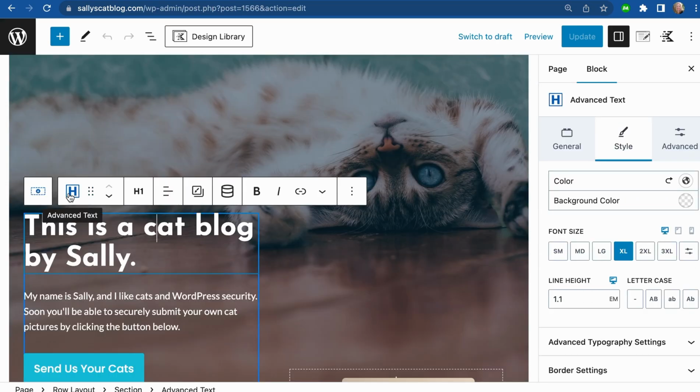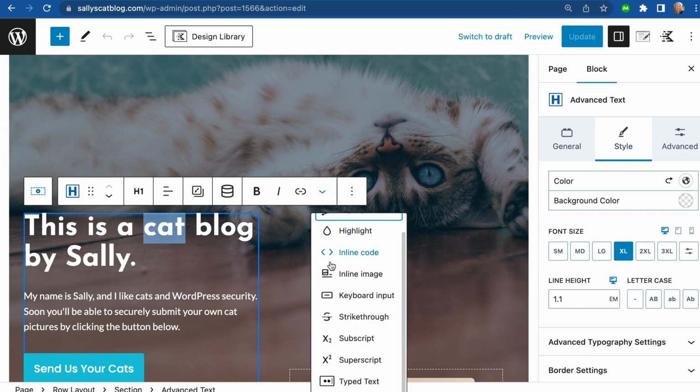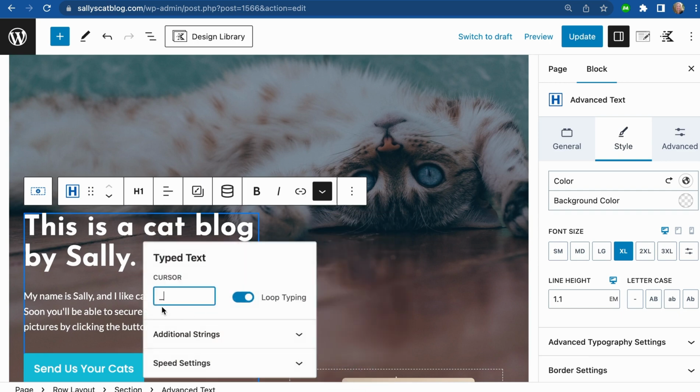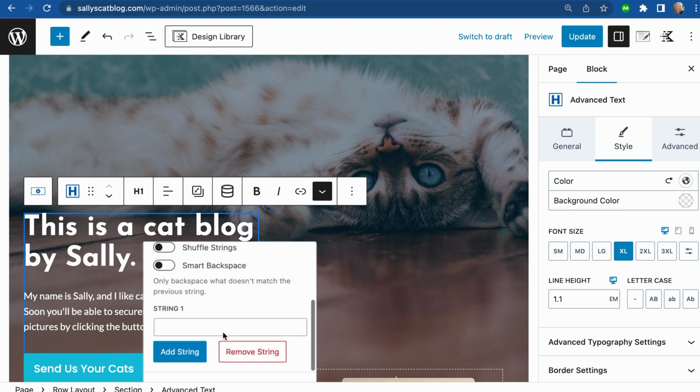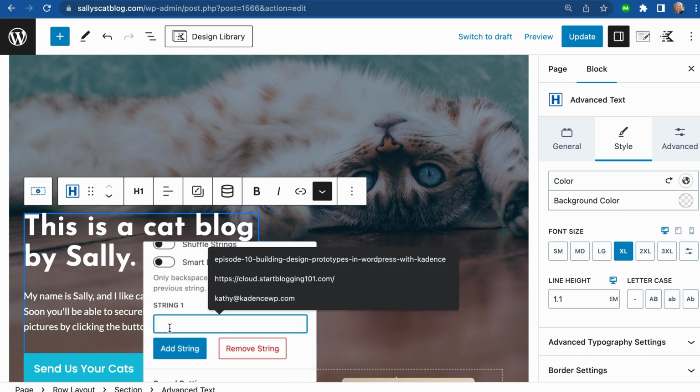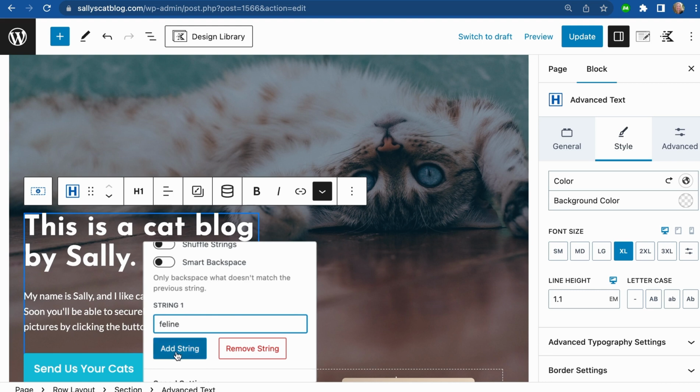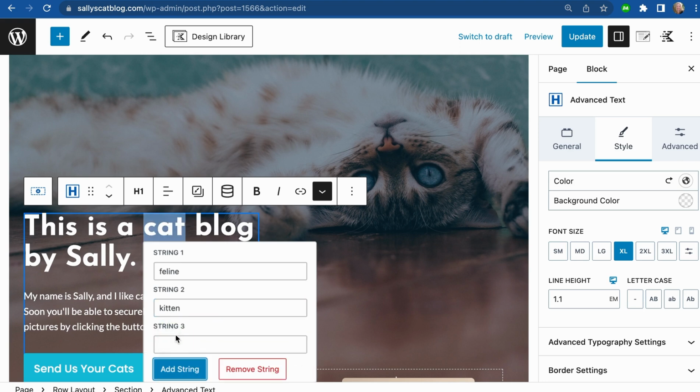This has been set up using advanced text. Now we could take this particular word and highlight that, and we can go down here to where we see typed text. Here we can set up the cursor any way we'd like. We would like those words to loop through all of the different strings that we set up here, so we are going to leave looped typing on. And then we can add in a variety of different strings. So let's say we want to add feline as a string. We want to add kitten as a string and chonky cat as another string.